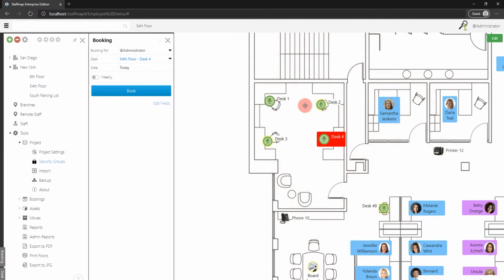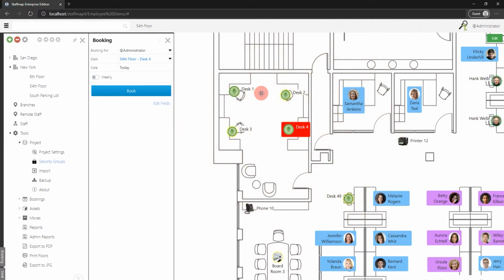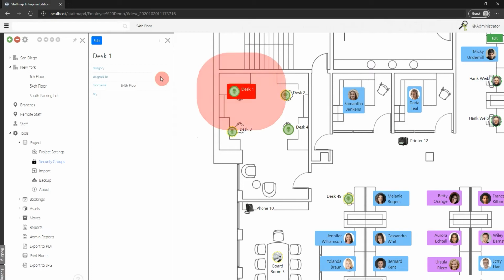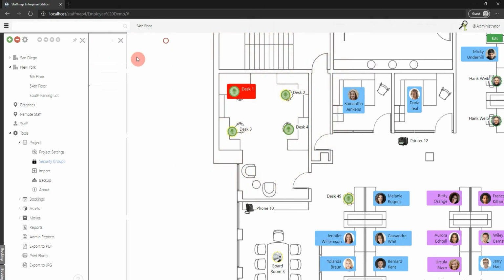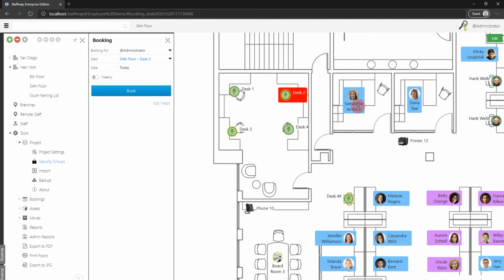And now if I jump into the project as an admin or a regular user, if I click the desk, I will just get the information field. I won't get the booking form. And if I click a desk that's available for booking, I will get that booking form again.